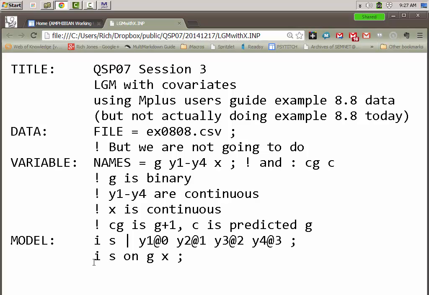And then finally, the next command here is a regression of the intercept and slope factors, or random effects, on G and X. So it's just regression. And what this will do is tell us how the starting level and the slope differ by G and differ by X.